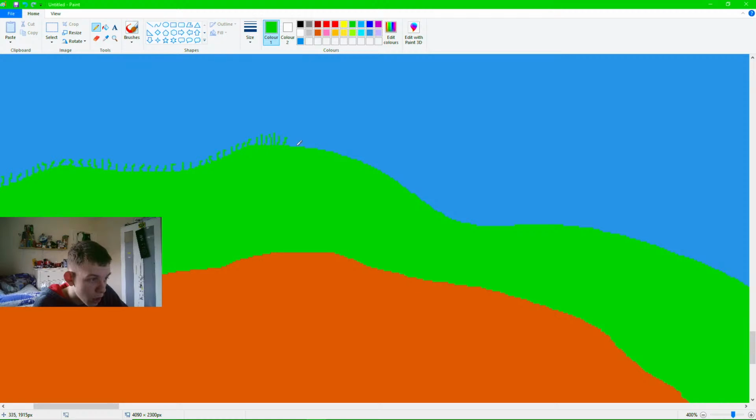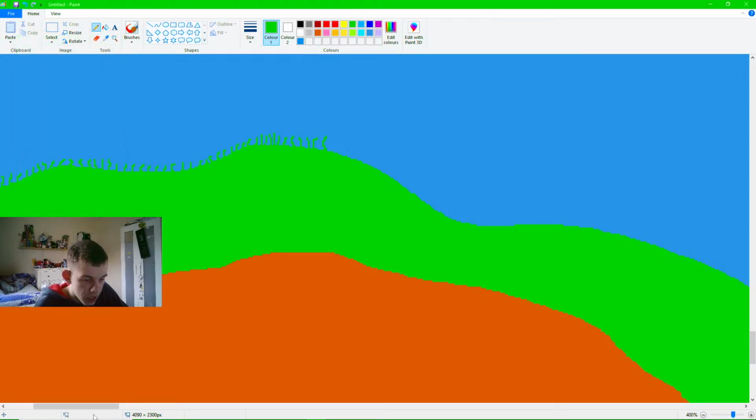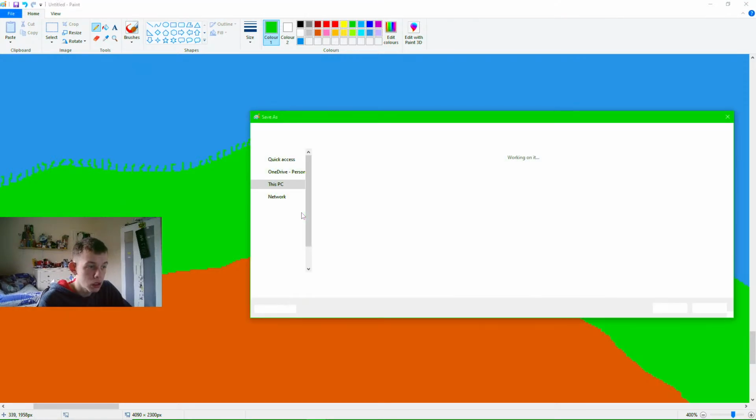But the reason behind that is because, yeah, that's literally a pixel right there. And if you remember, this image is 4090 pixels by 2300 pixels, and that is massive. Like if I save this right now, I'm gonna save this to.